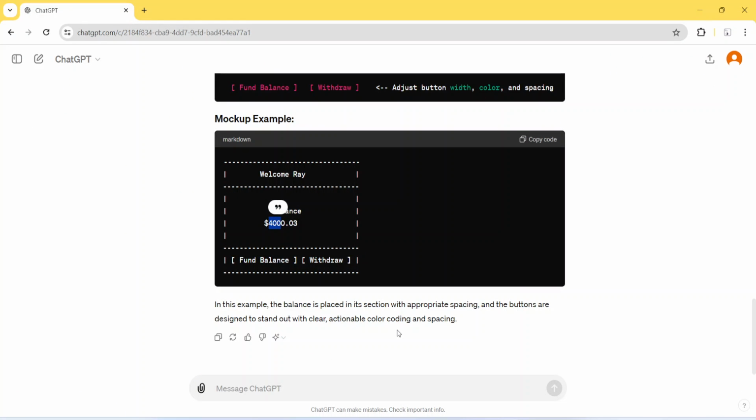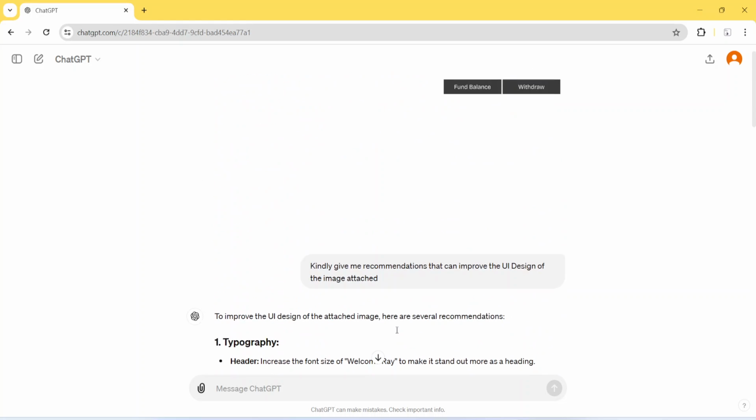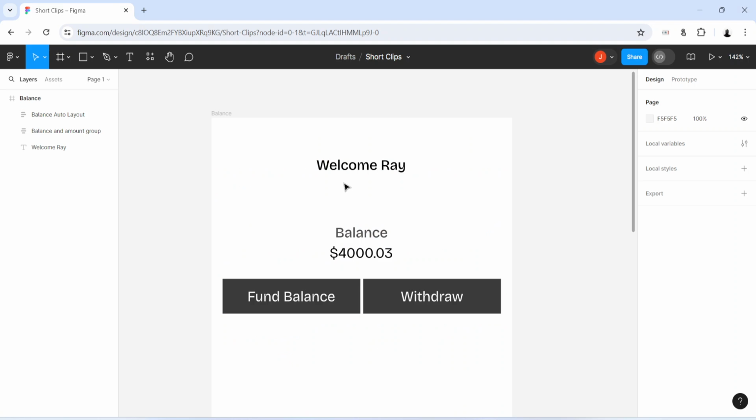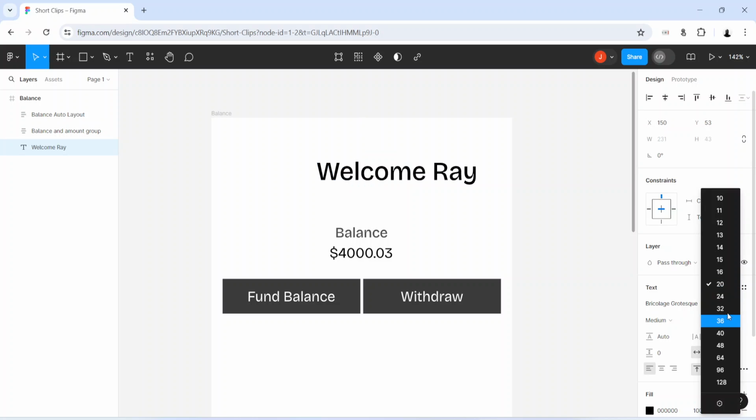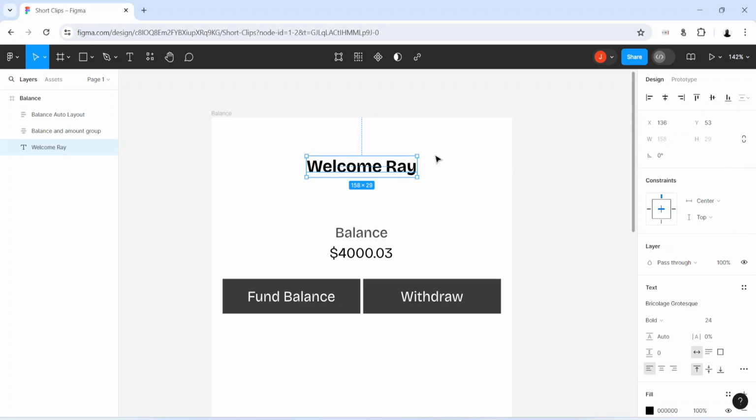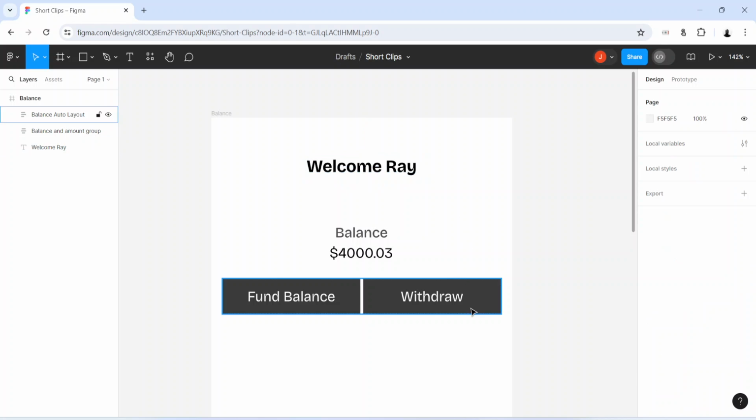Yes, based on the recommendations of ChatGPT also. So we can come here and read all the advice, all the recommendations or the suggestions from ChatGPT based on these categories. So we have recommendations from ChatGPT based on the typography of the design. You can see under typography, ChatGPT is telling us header. Increase the font size of welcome Ray to make it stand out more as a heading. So what's welcome Ray? This is welcome Ray. ChatGPT is saying we can increase the font size. So I can make it 24 and then make it bold to make it stand out. So that's standing out. Okay, that's fine.